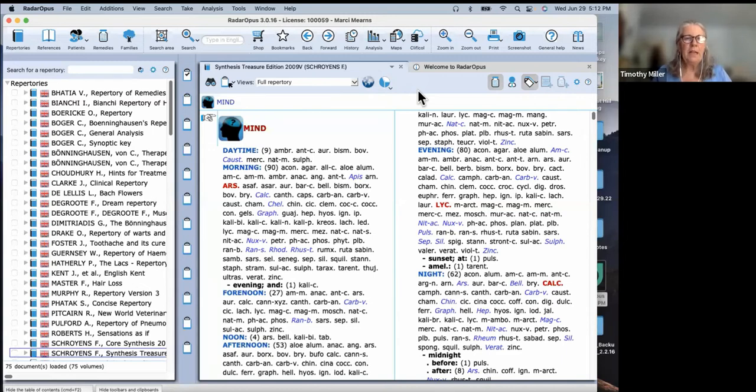Okay. So where are we? Oh, I've got my table of contents over here. And notice again, as I said, starting from the upper left-hand corner, the repertories icon, these are all the repertories that I have in my particular library. When I click on the name of the repertory, it opens up in the desktop.